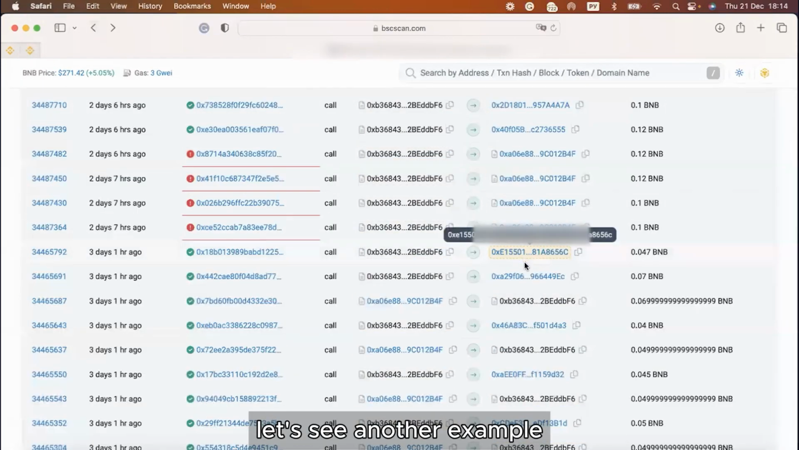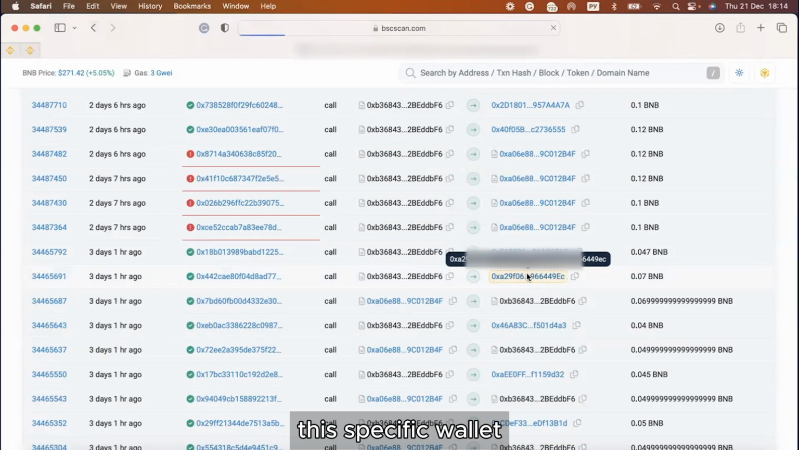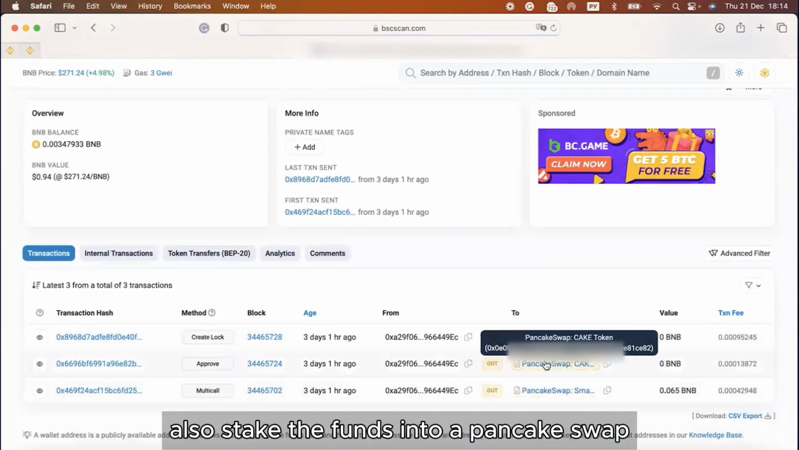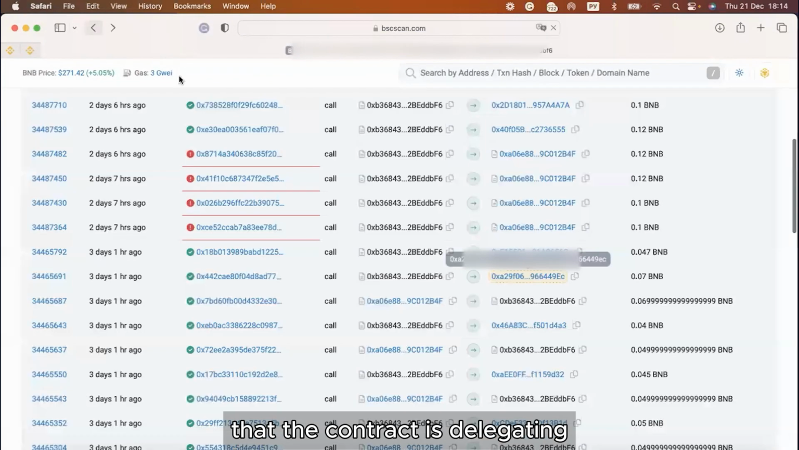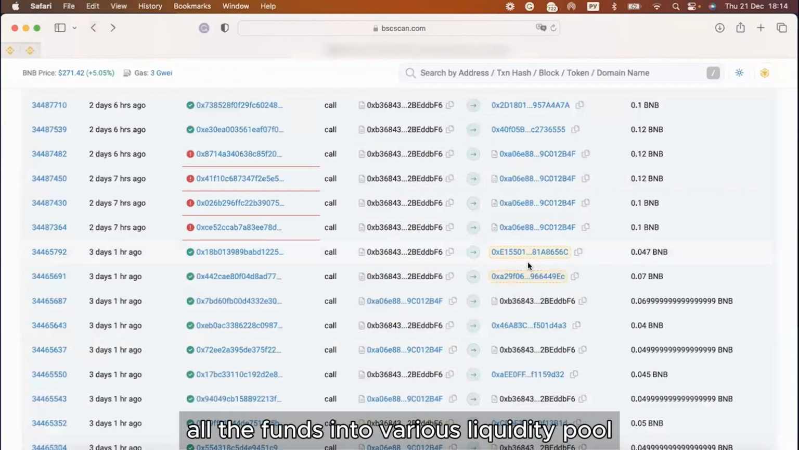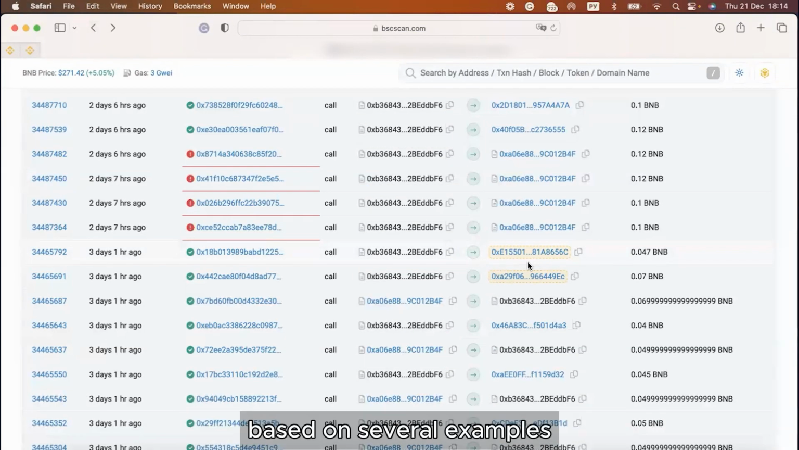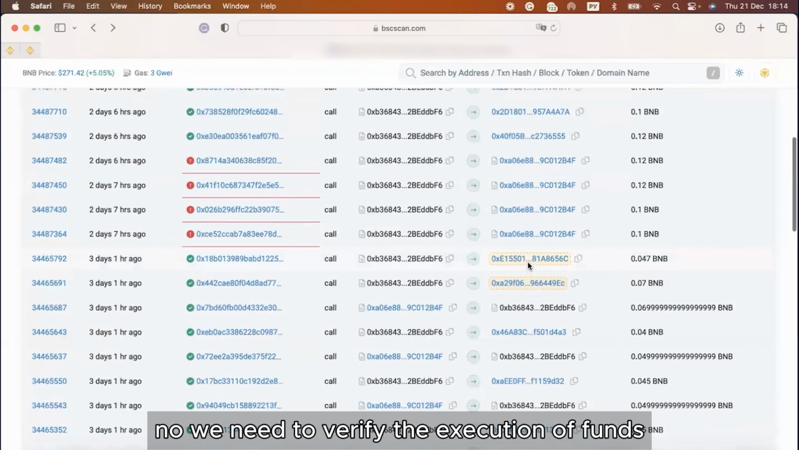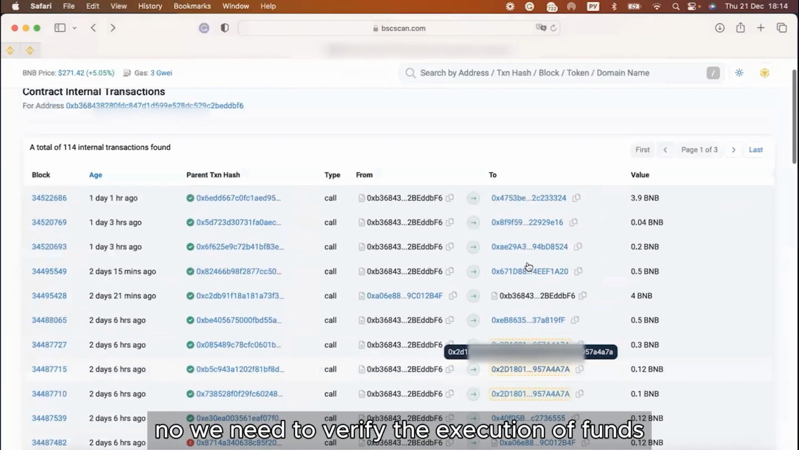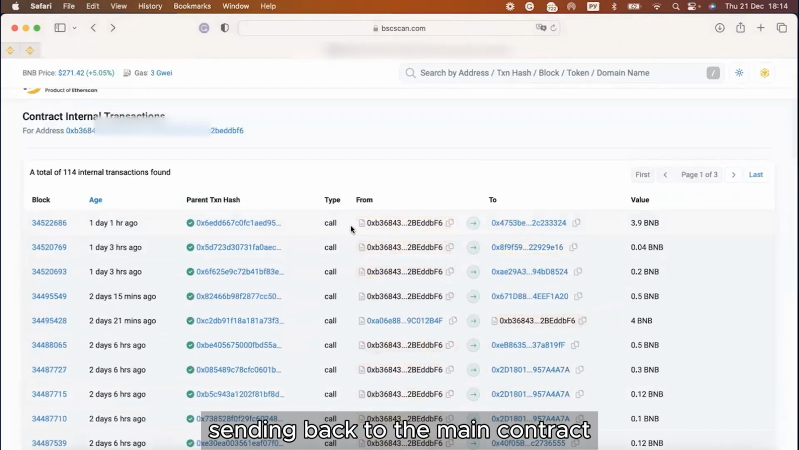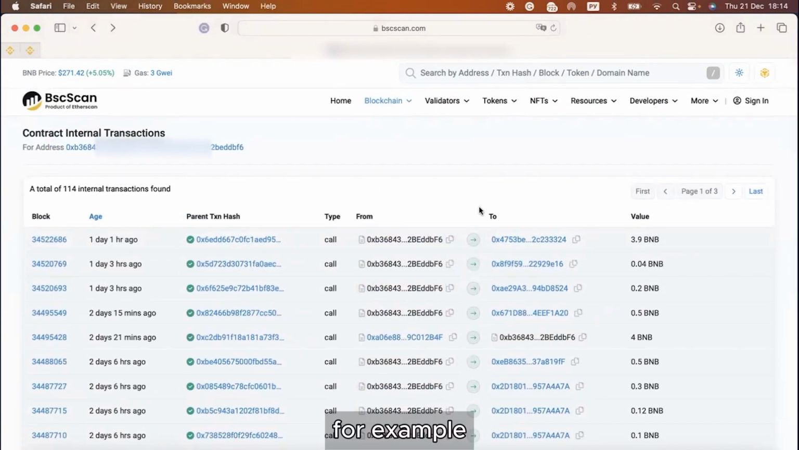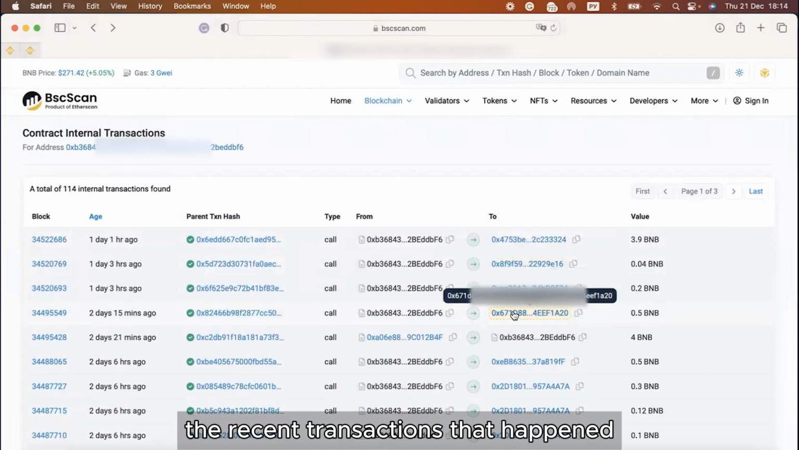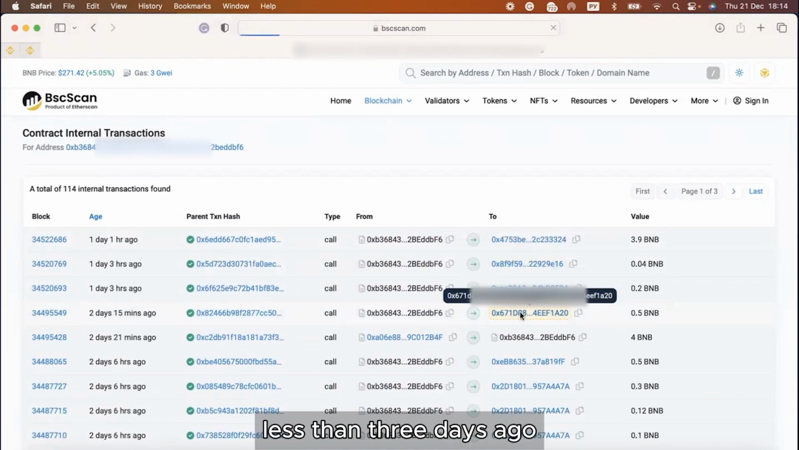Let's see another example. This specific wallet also staked the funds into PancakeSwap. Now we have verified that the contract is delegating all the funds into various liquidity pools based on several examples. Now we need to verify the execution of funds sending back to the main contract to serve as payout liquidity. For example, let's check one of the recent transactions that happened less than 3 days ago.